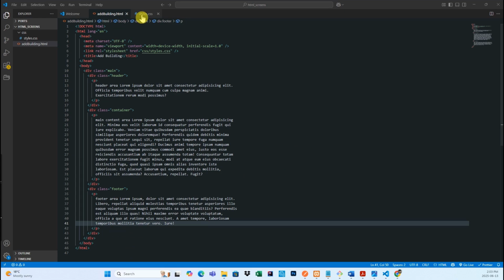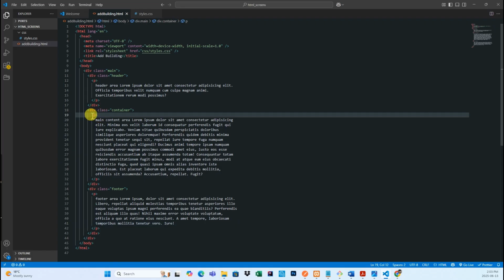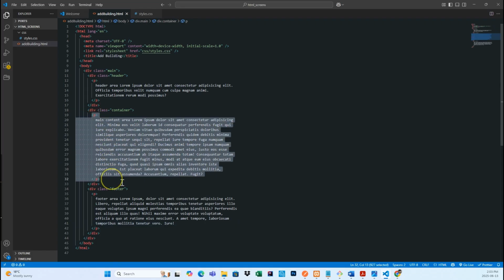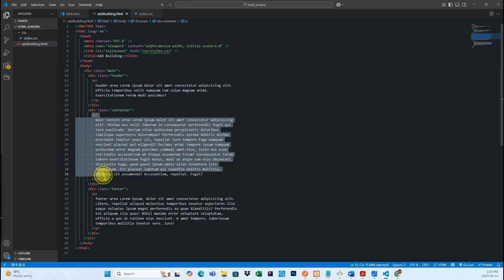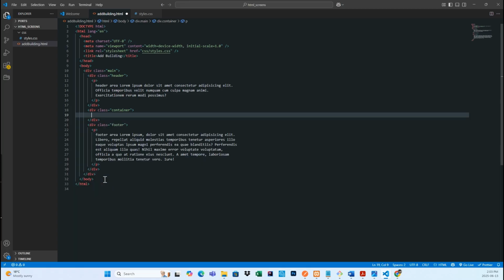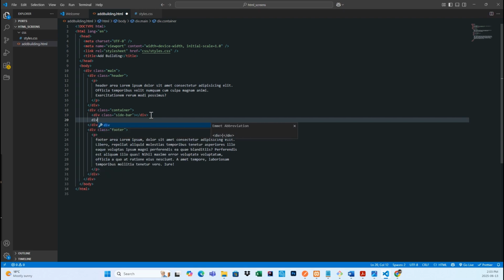This is where we stopped in the previous video. Here we have one div with main, and inside that main we have three divs: header, container, and footer. So now we need to change this container div to have a sidebar in the left side and another div to have the main content.